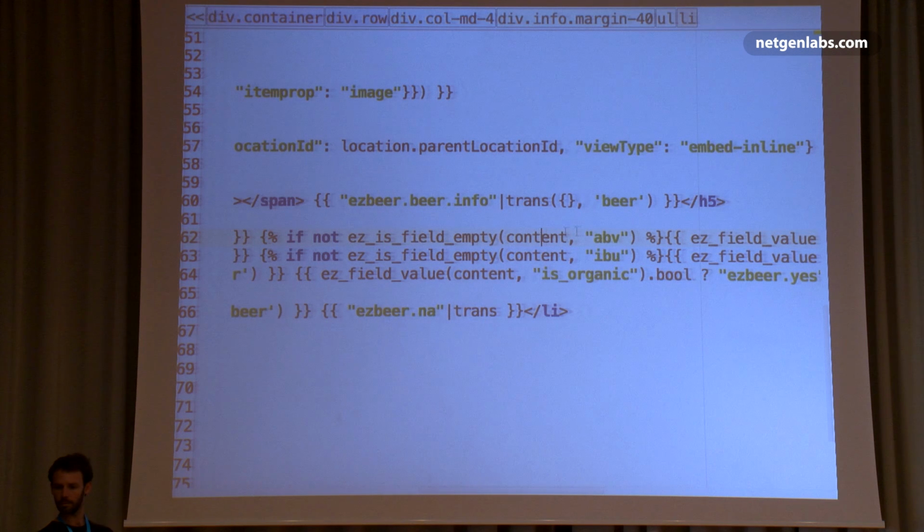So you're passing the content and the identifier. Why are we doing this? Because first, field types have different value management, and also a field can be filled in one language, like in English, but not filled in French. So this is why we're using this.